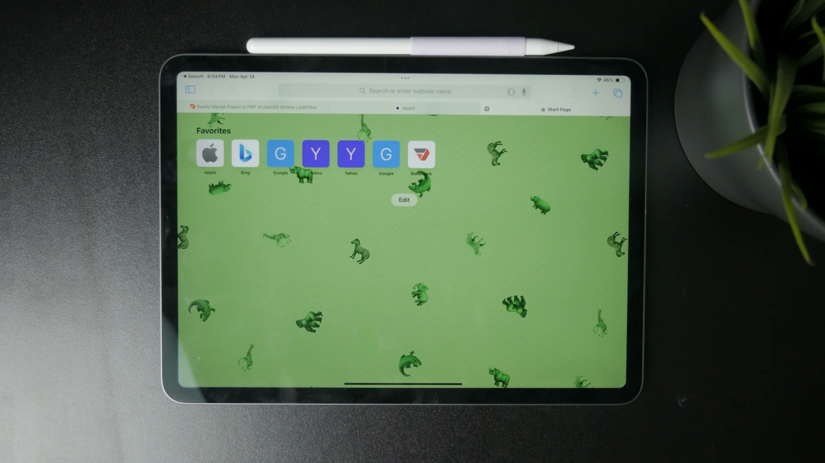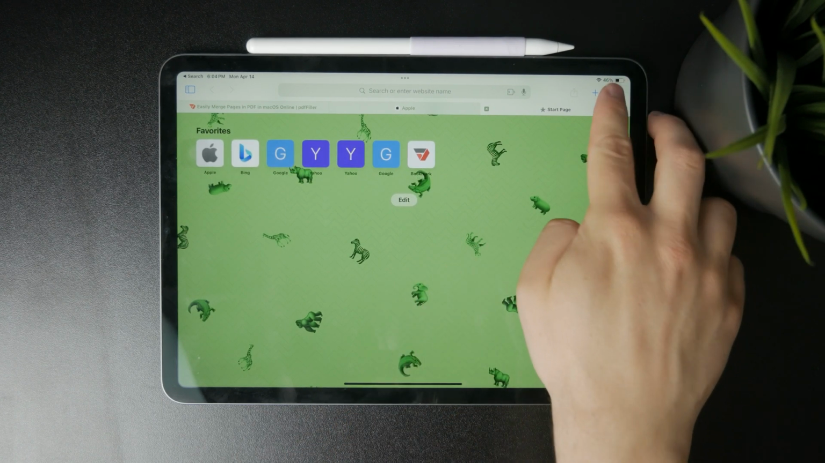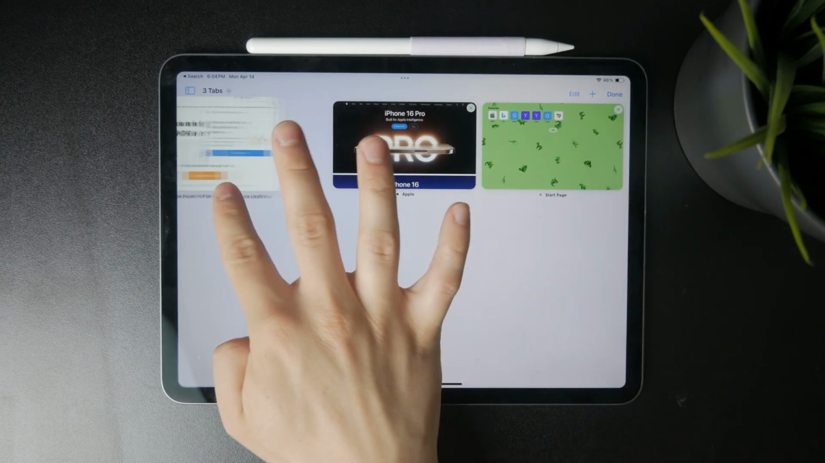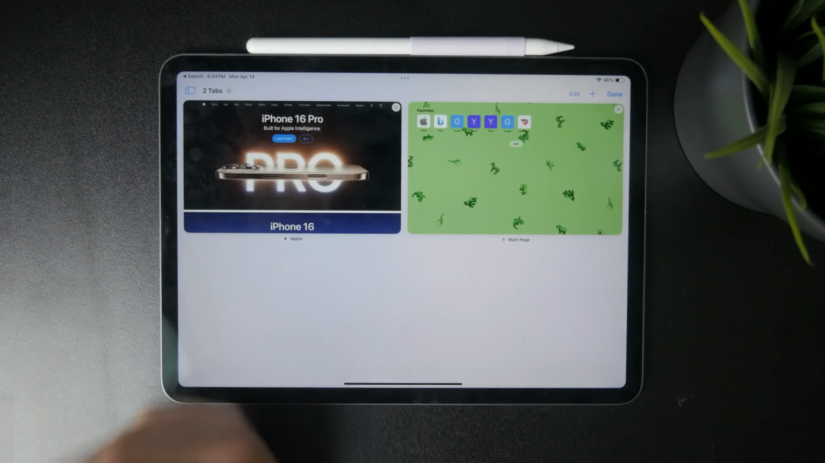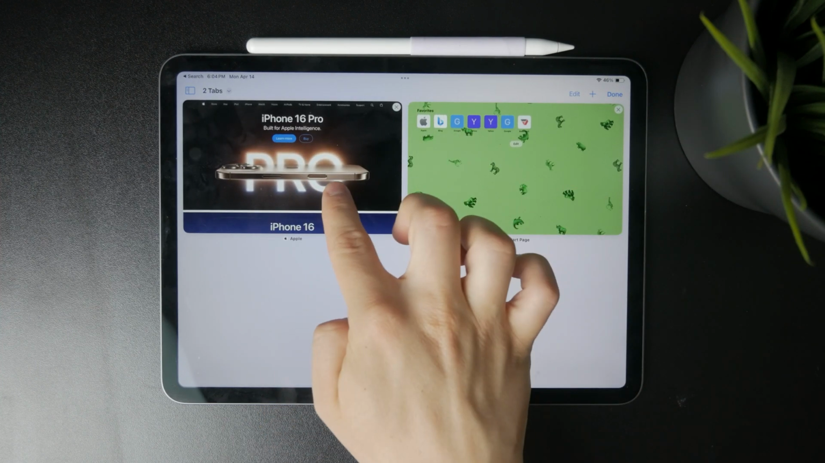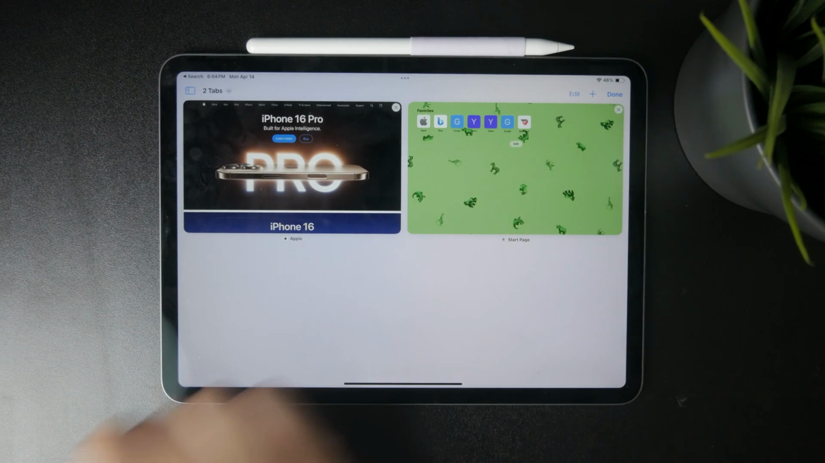To manage your open tabs, tap the tabs icon in the top right corner of Safari. This will show you all currently open tabs and start pages. You can swipe up on any of them to close them individually, or if you want to clear everything quickly, tap and hold the tabs icon and choose close all tabs to remove them all at once.